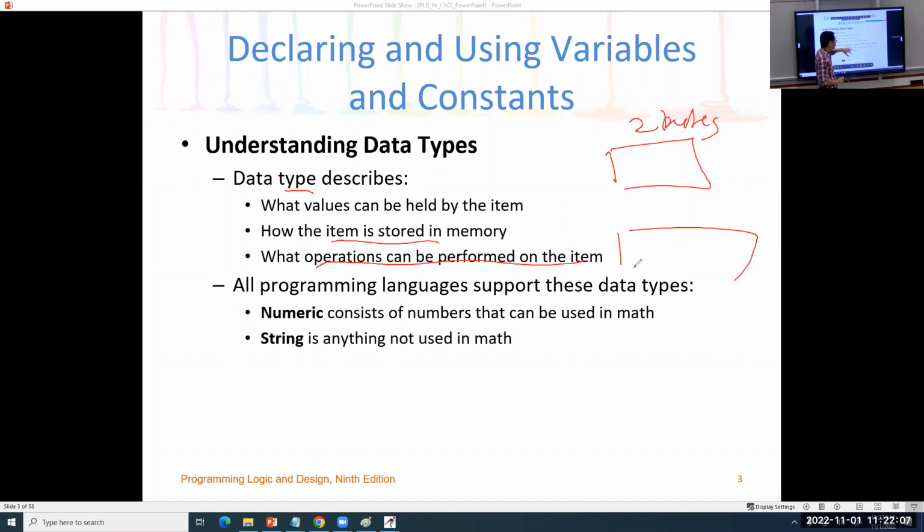Numeric consists of numbers that can be used in math, and string is anything that is not used in math. Normally in every program, a string is put under quote marks or double quote marks. Think of hello, or hello world.